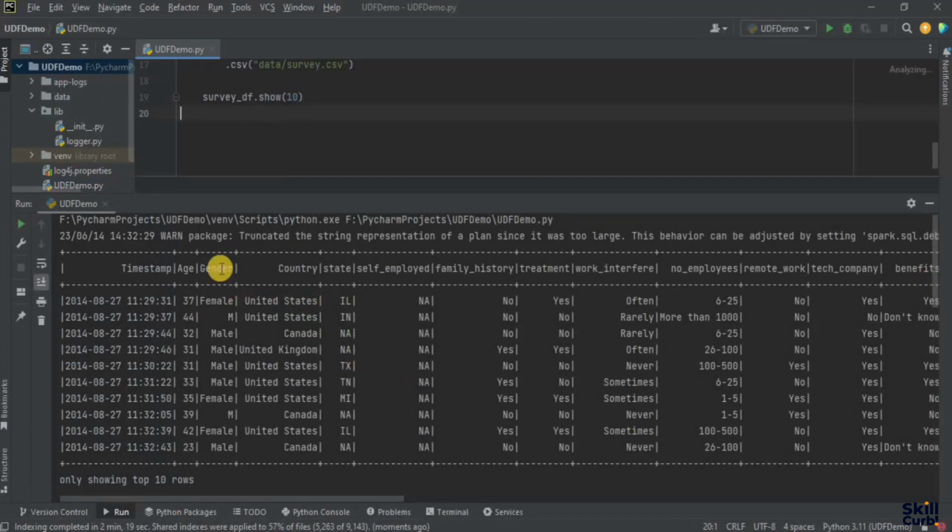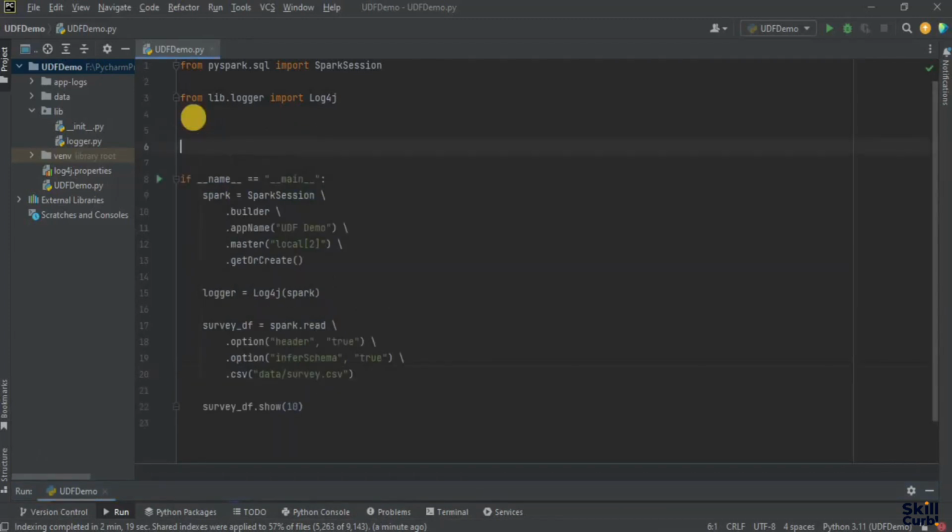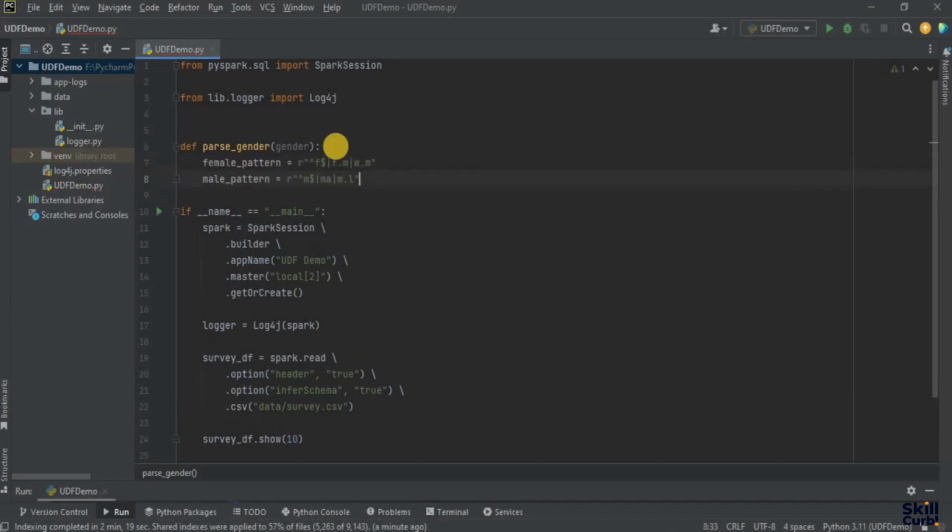And upon running you will have something like this, but if you see the gender column, it has gender in different formats. Sometimes it is showing complete male and sometimes only M is written, so we need to bring it to a specific format. I have many ways to do this transformation, but I am going to use a user defined function to format the gender into one format. Let's create a function. I am going to call it parse gender. It is going to take a string and it is going to return a string.